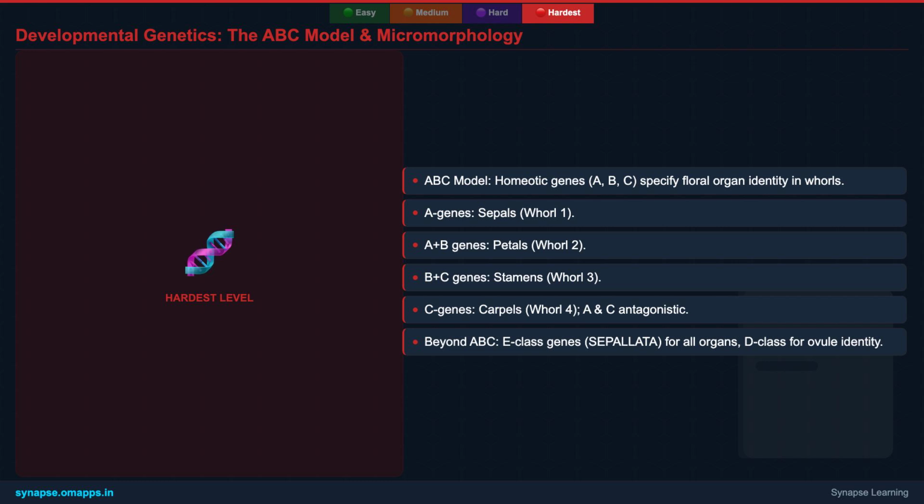A genes specify sepals in the outermost whorl. A and B genes together specify petals in the second whorl. B and C genes specify stamens in the third, and C genes alone specify carpels in the innermost whorl. There's also an antagonistic relationship between A and C genes, ensuring proper patterning.